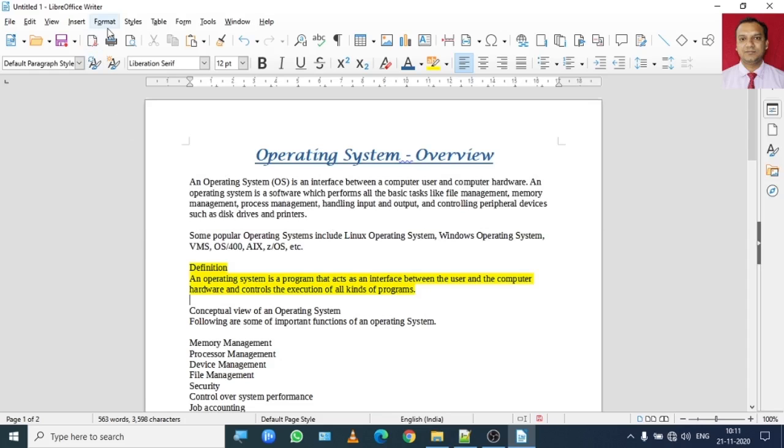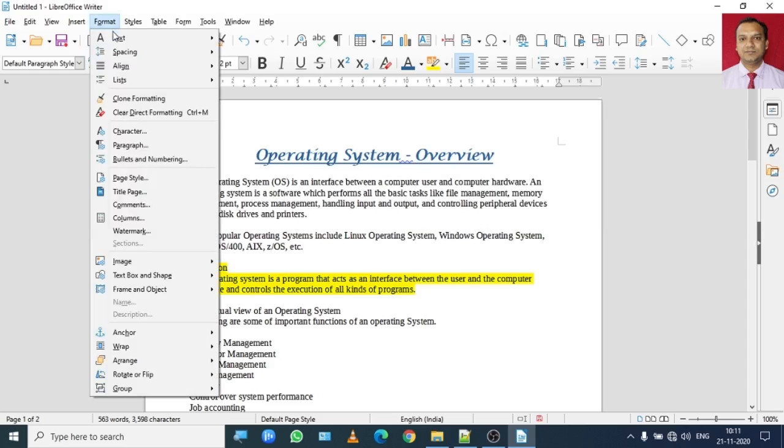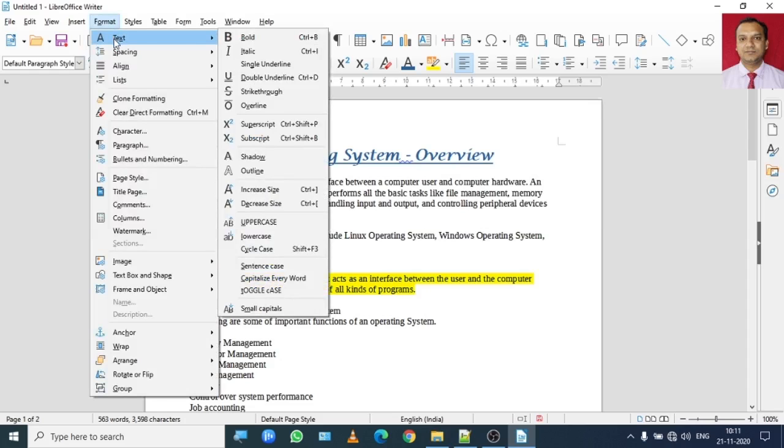So to go through it, click on the Format menu and then click on Text. In this drop down list you will find changing case: upper, lower, cycle case, sentence case, capitalize each word, and toggle case. I will show you 2 of the cases so that you can understand in a better manner.